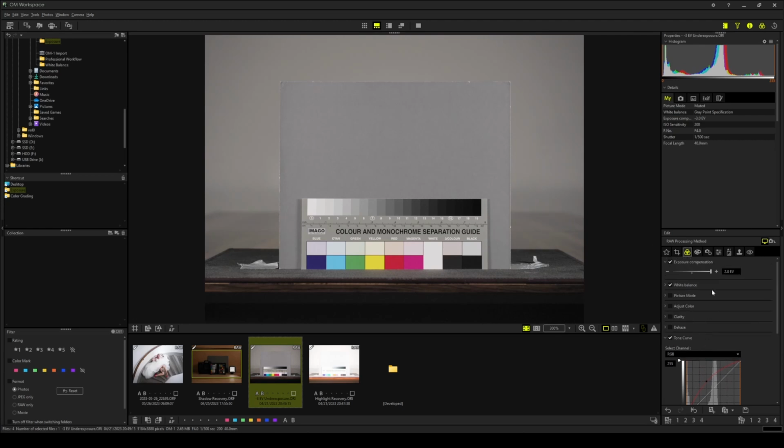A quick tip before we move on, always use the exposure compensation tool if possible. Only utilize the tone curve tool for exposure adjustments if the +/-2 EV range is not sufficient. The exposure compensation function of OM Workspace preserves the tonal integrity of the photograph better than the tone curve tool.